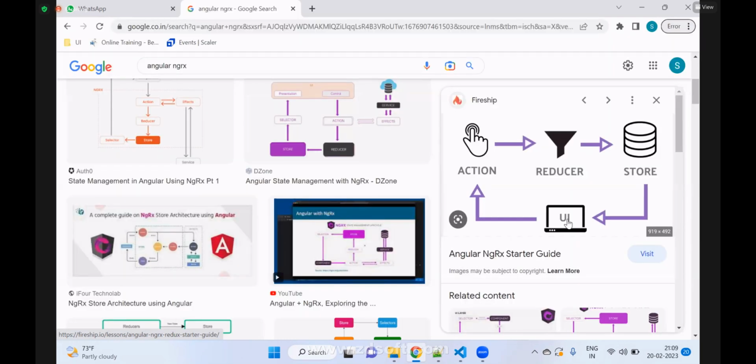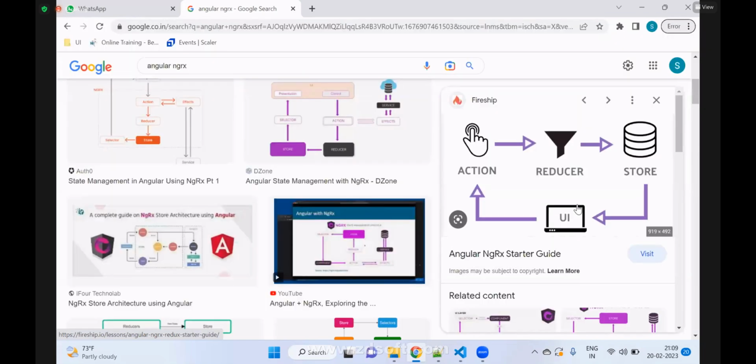One table is there and one form is there. Suppose in the form, user will fill the data and will click on save. When user clicks on save, what happens? UI cannot directly go and update the store data. Please understand. UI can fetch the data from store and display, but UI cannot directly go and update the data in store. It's not possible.